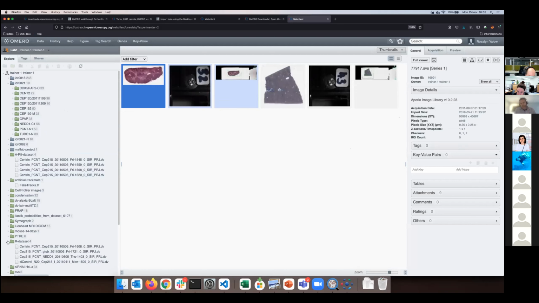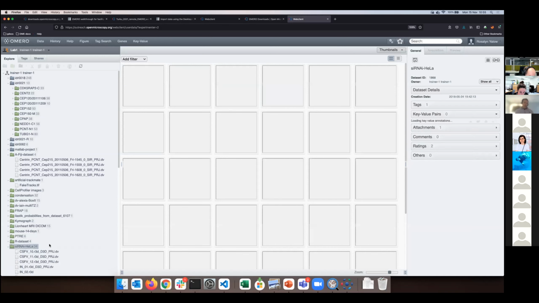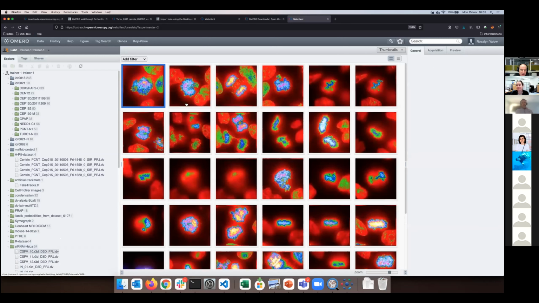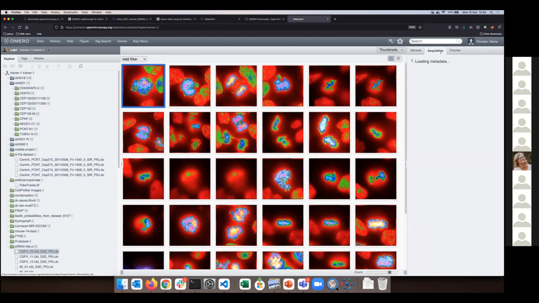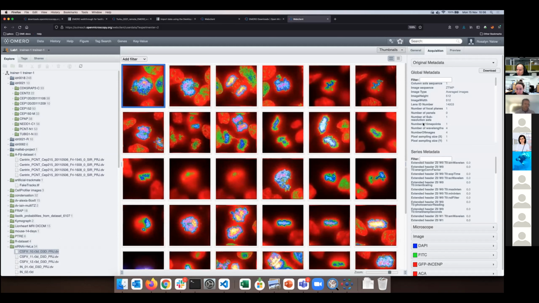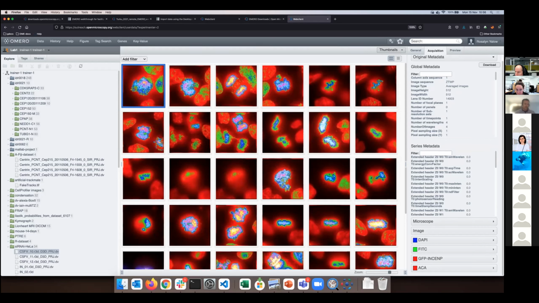So I will go to my favorite dataset called siRNAi HeLa. You can see these are very nice images, and there are some metadata to them. So the most important metadata which are from the file are in the general pane on the right hand side. In the acquisition pane, then there are the rest of them, so to say. So what is in the file as I'm importing it from, let's say, the microscopy machine into Omero, then it comes into that tab, and all is here. There is plenty of data, but it's not very user friendly.